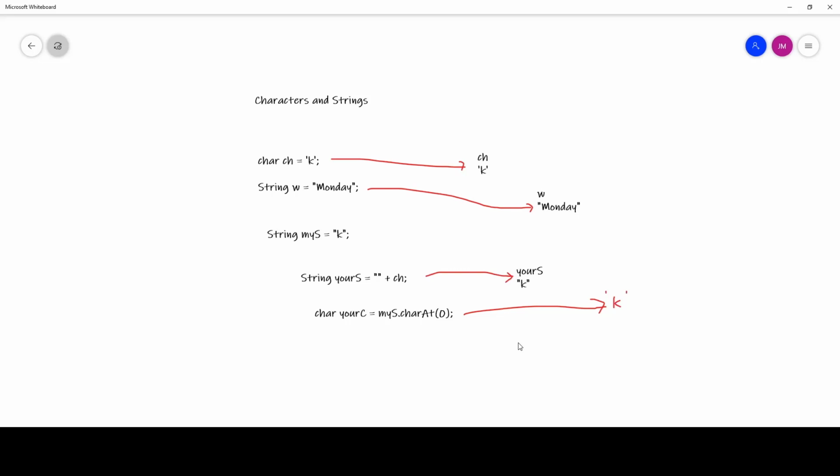So what did we learn? We learned that characters and strings are different. They are stored differently, even if they only consist of one letter. And incidentally, a character doesn't have to be a letter, an alphabetic letter.